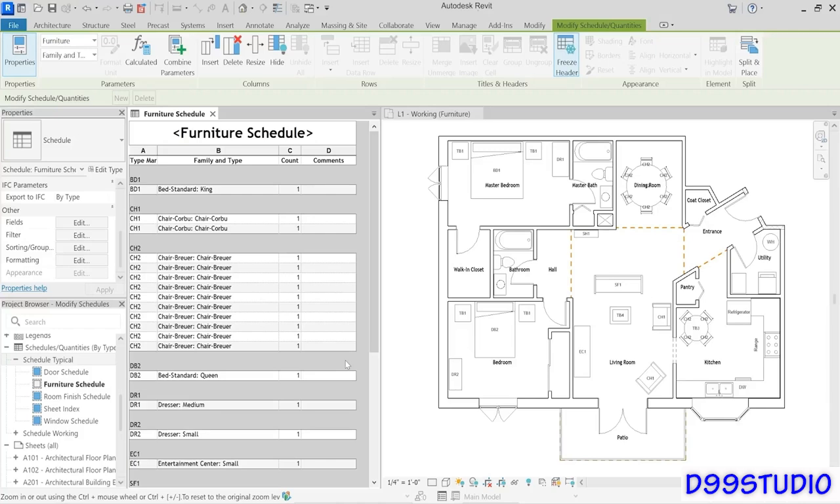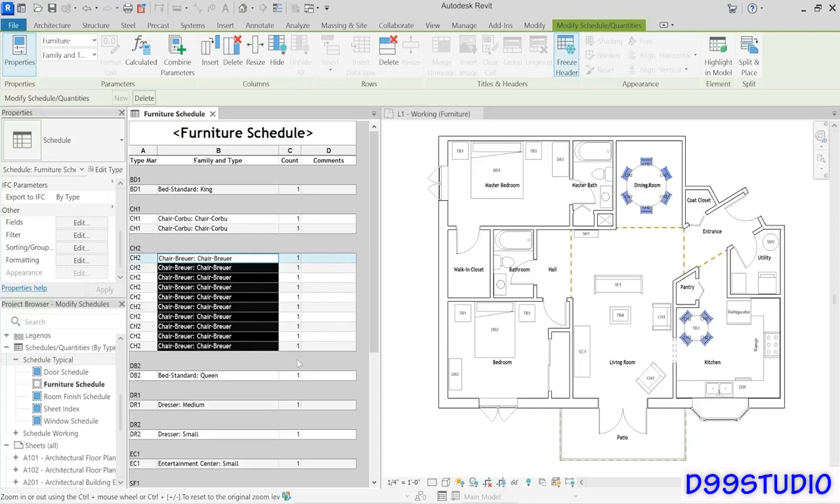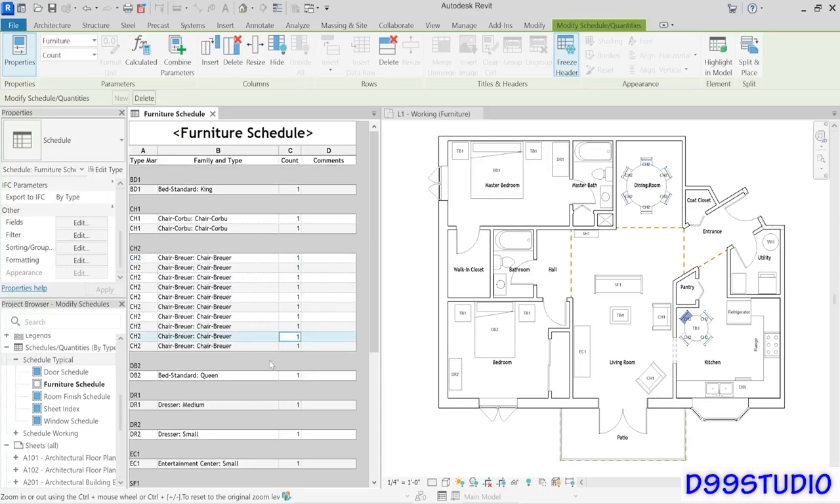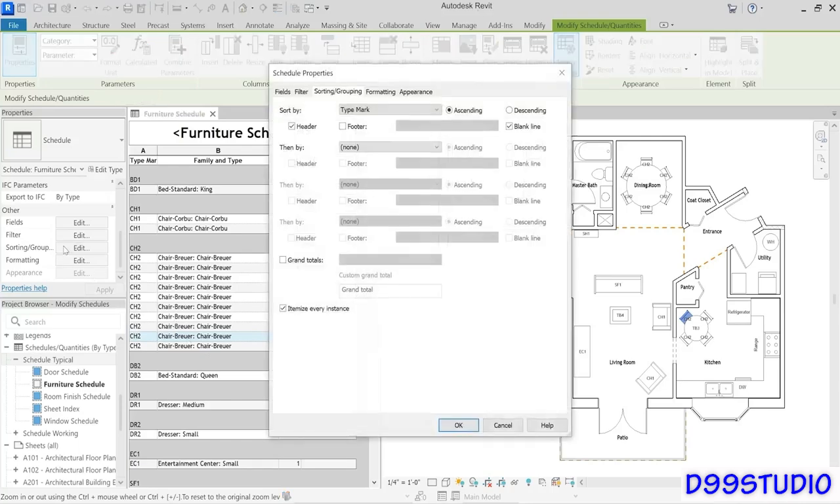And since I'm focused on the count, now it occurs to me that maybe instead of the sorting and grouping that I've done, what might make this schedule even more legible and useful is if instead of listing out 10 separate Breuer chairs with a quantity of 1 each, it might be nicer to have a single line item that says that CH2 contains 10 items in the model. The way that you do that is actually very simple. Go back to sorting and grouping, and we're going to uncheck itemize every instance.